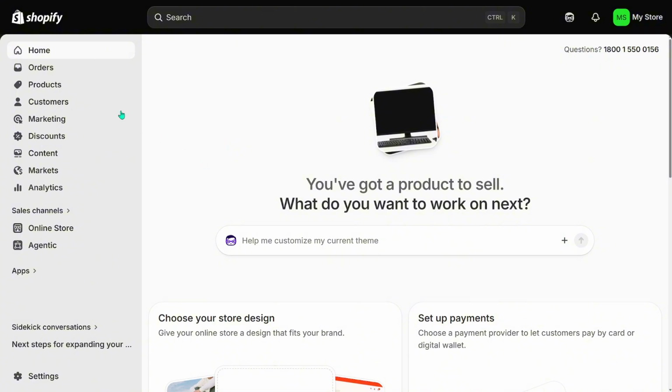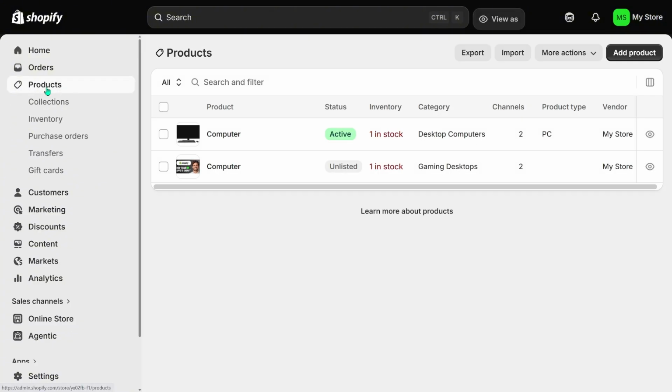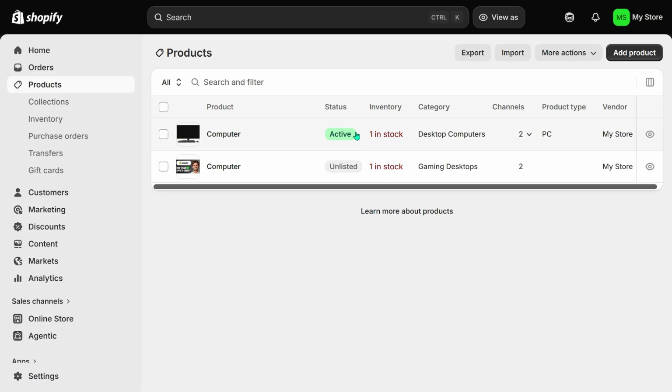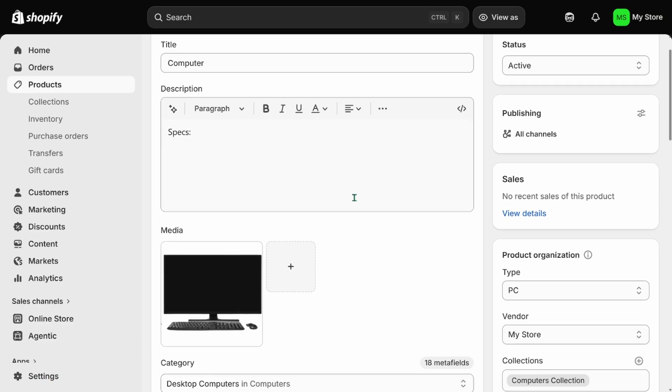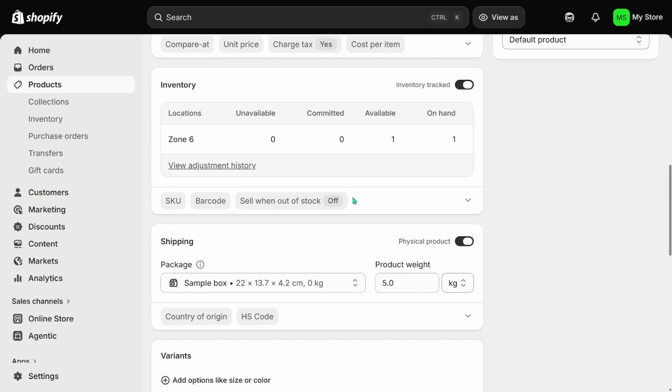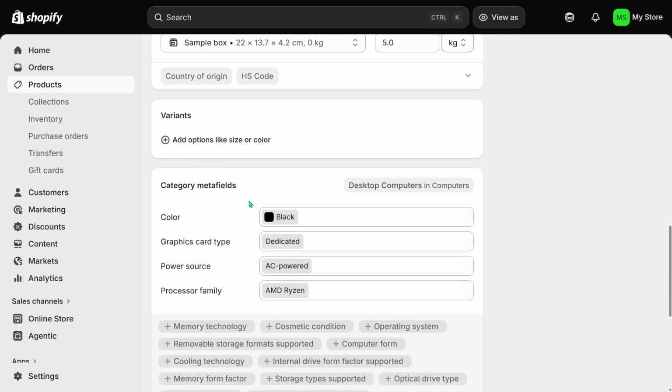All right, so first up, go ahead and go to the left panel, click on the products section. Now in here, if you already have the specific product, but you wanted to add some variants, you can just go ahead and click on the product, wait for it to load. And once it loads, go ahead and scroll all the way down and you will find variants.